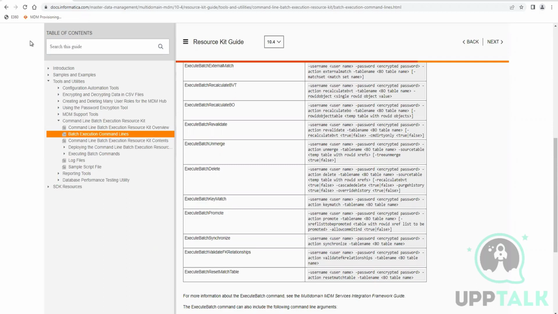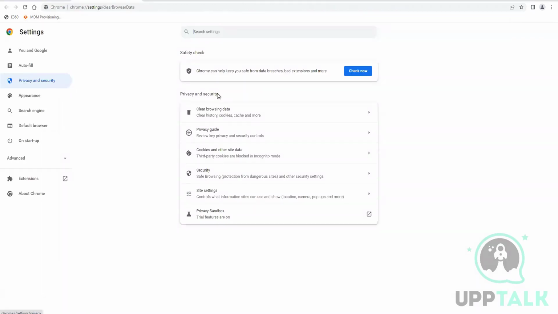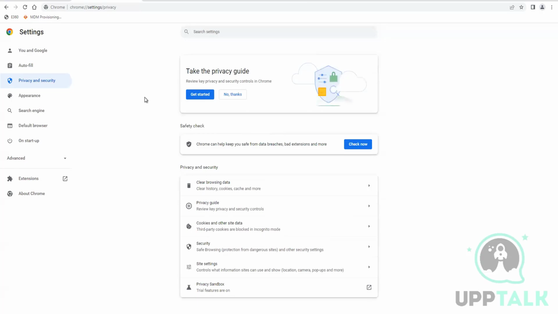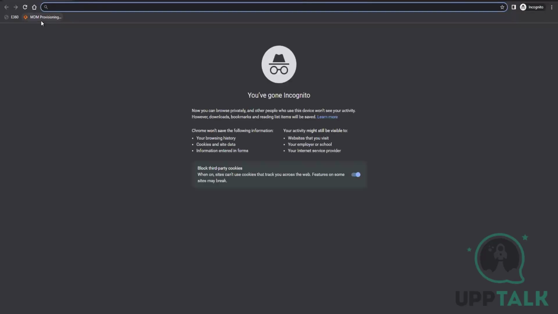And that is something users will bug you with, because they don't try to go with a private window. So whenever you utilize it, always remember to go into incognito and then use the provisioning tool.